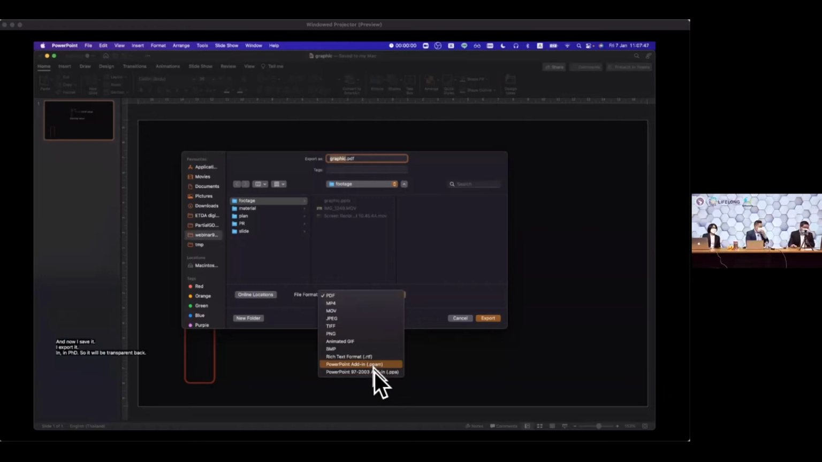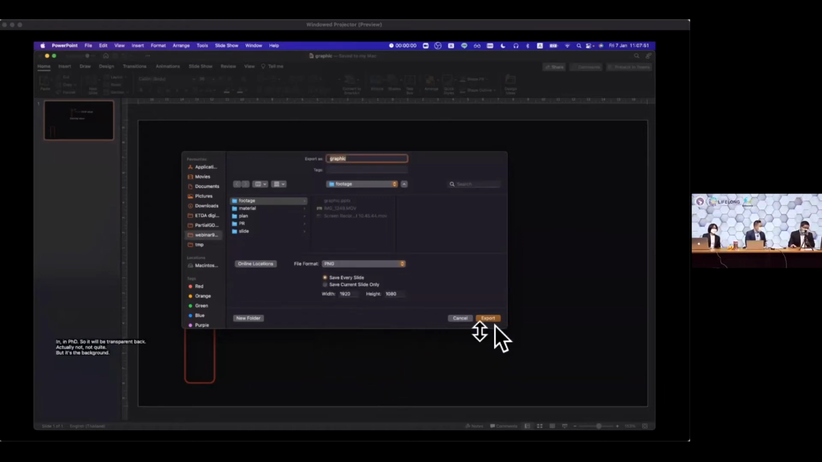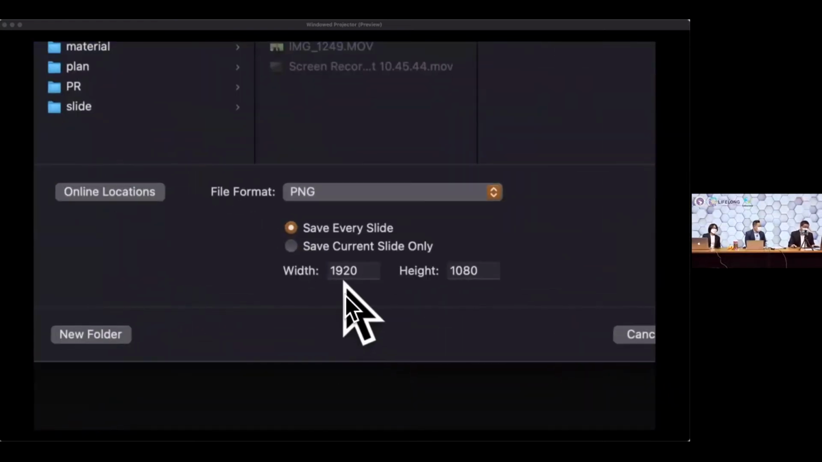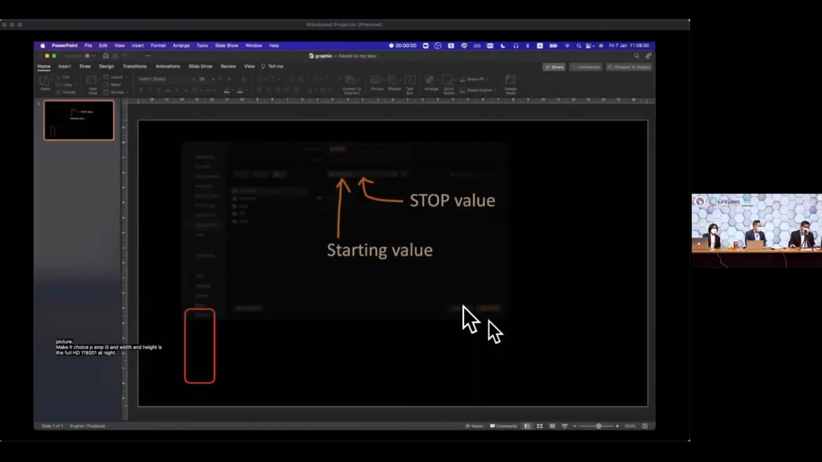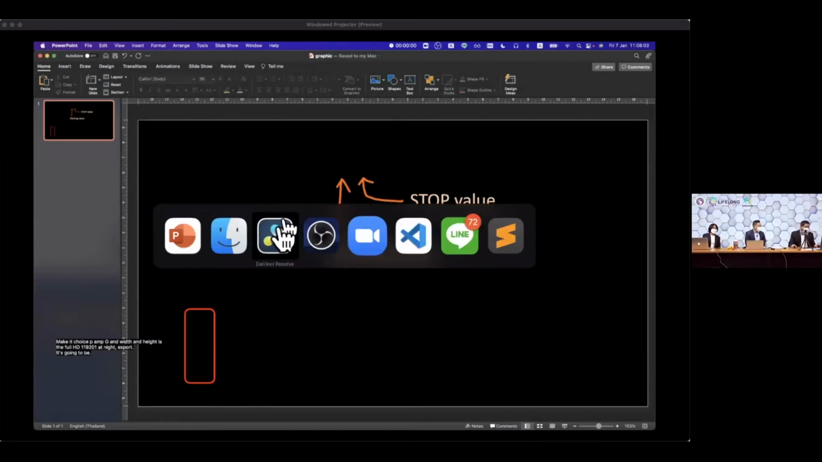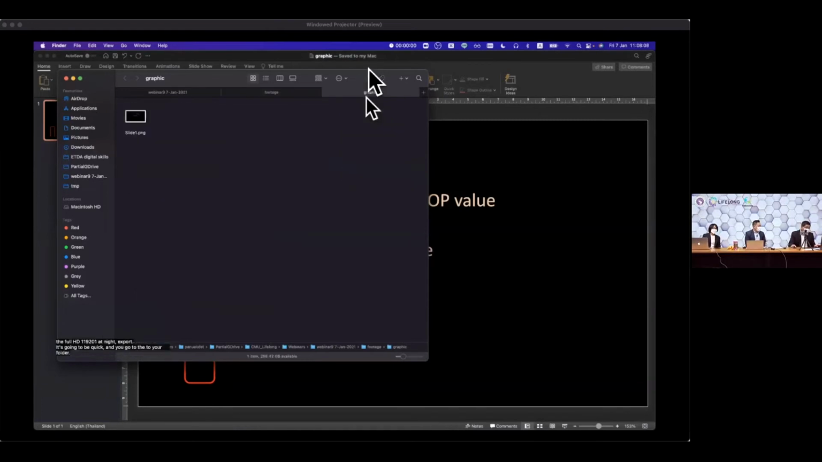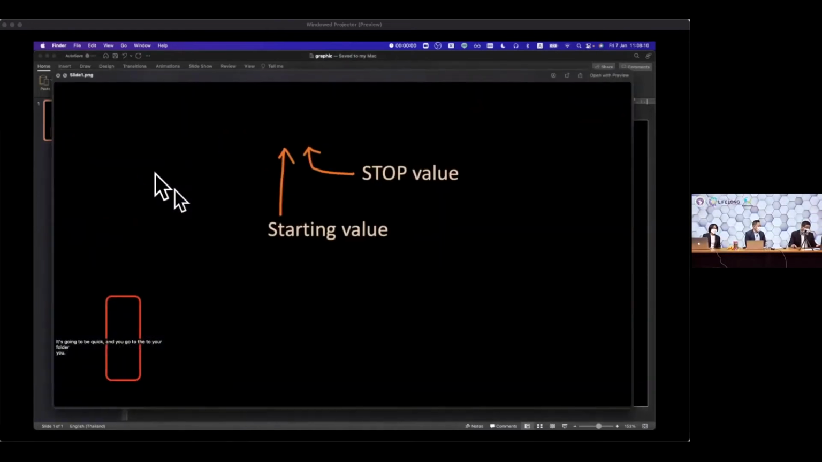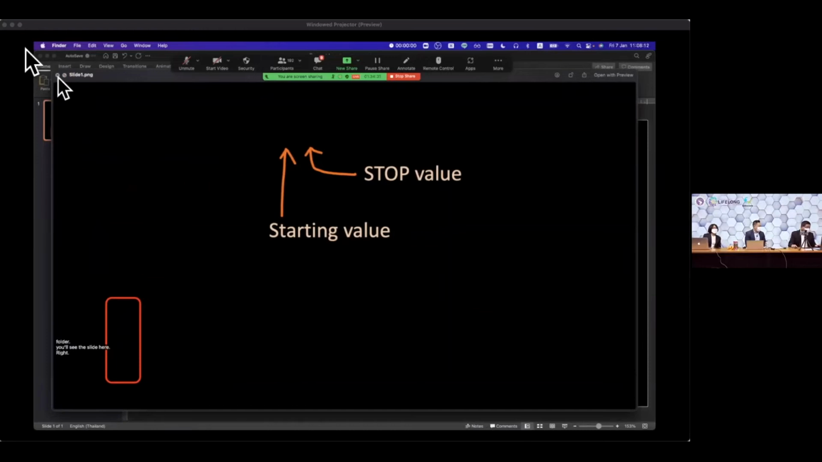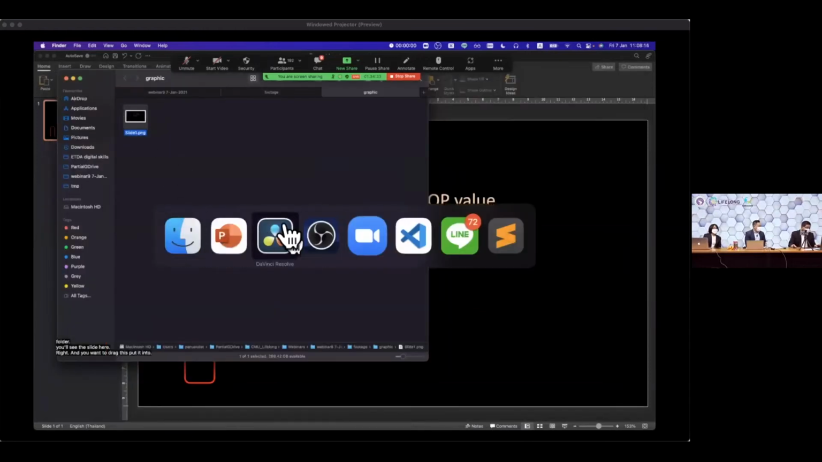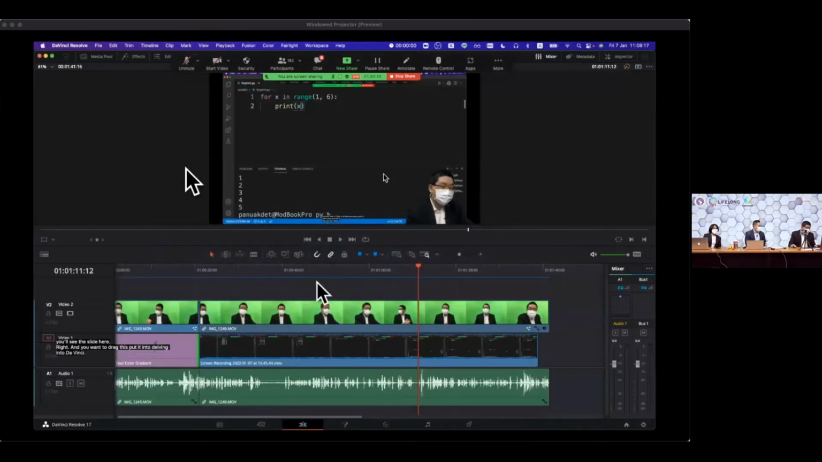So it will be transparent background. Actually not quite transparent, but the background will be black. It's going to be a picture. Make sure it's PNG, and the width and height is full HD, 1920 by 1080. Export. It's going to be quick, and you go to your folder. You see the slide here, right? And you want to drag this and put it into DaVinci Resolve. So you just drag it on top of here.